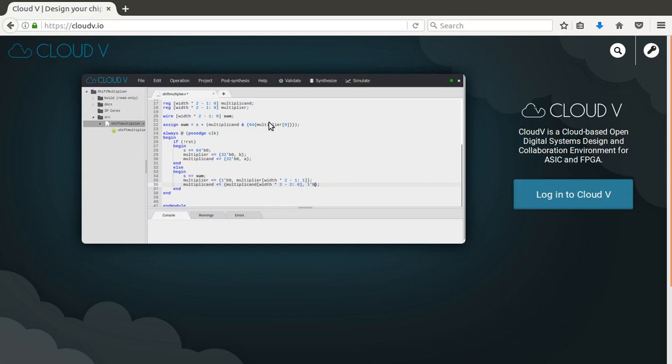In this tutorial we're gonna learn how to implement a project on an FPGA using CloudV. Our project would be controlling the rate of the change of the RGB LED on one of the Lattice boards, which is the iCE40 UltraPlus Breakout Board.